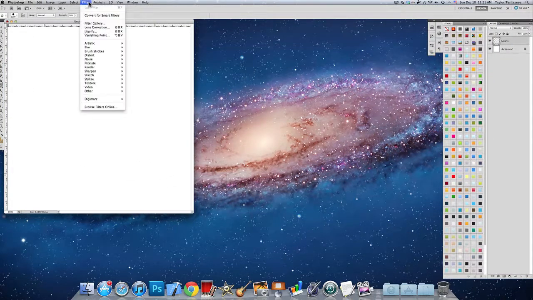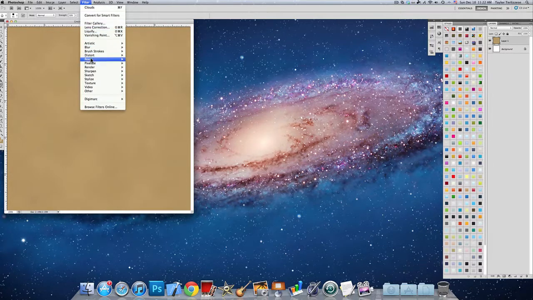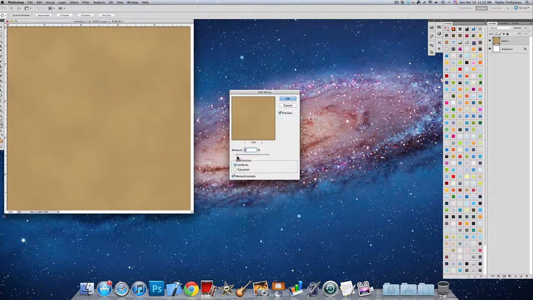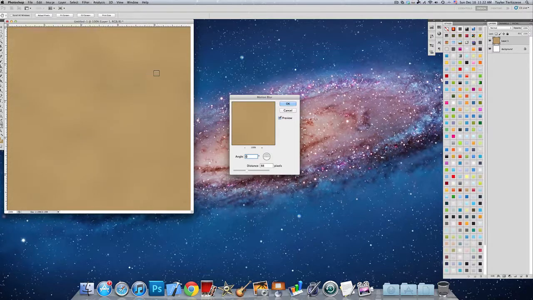We're going to go to Filter, Render, Clouds. You can see it right here. It made clouds of that color. Next, Filter, Noise, Add Noise. We're going to put the noise at about 3 and make sure it is on Gaussian and monochromatic. Then Filter, Blur, Motion Blur, and we're going to have it on about 88 pixels.